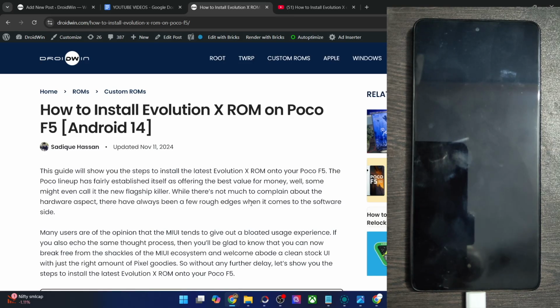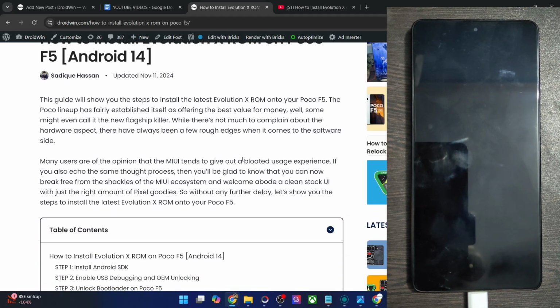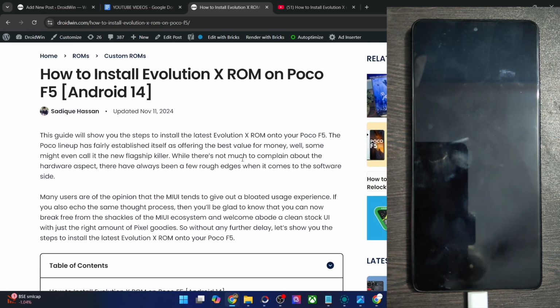Hi guys, this is Sadik from TWRP.com, and in this video, we'll show you a new method to flash the Evolution X ROM based on Android 14 onto a Poco F5.